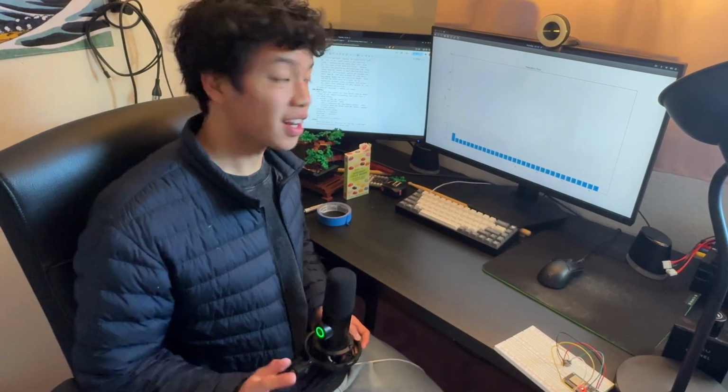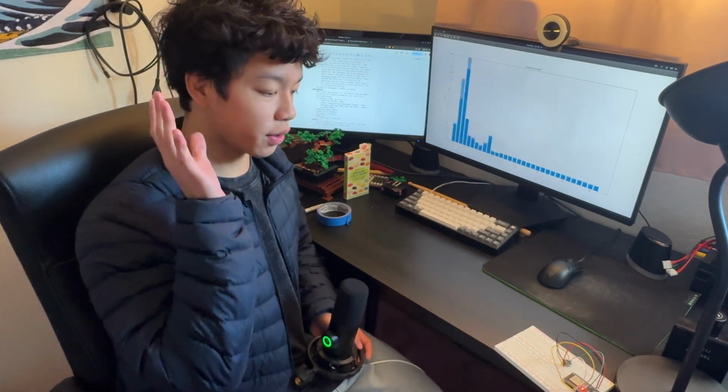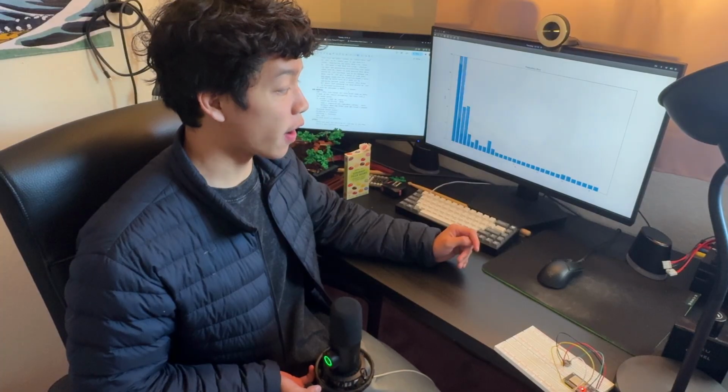Alright, so now that we implemented a mutex into our system, everything's working great. We have a very, very robust and foolproof system.